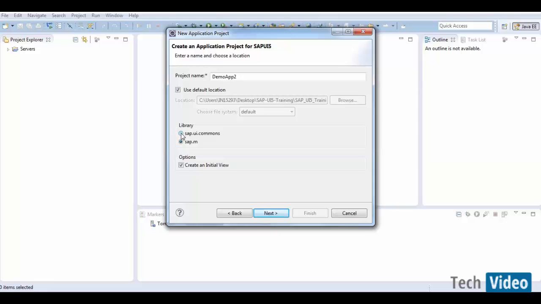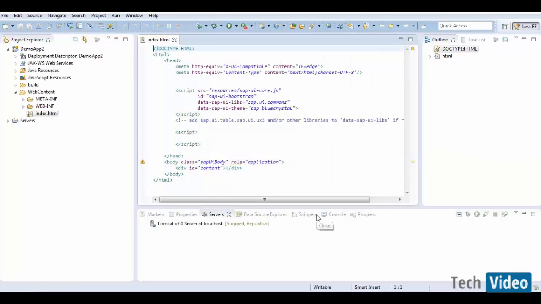So now my intention is to choose desktop, and this is the option, create initial view. I'll talk about this later in the next example. Let us create the project using the target audience as desktop, and I say finish. Once I say finish, this is the folder structure that comes by default. Demo app 2 is what we have given as the project name.